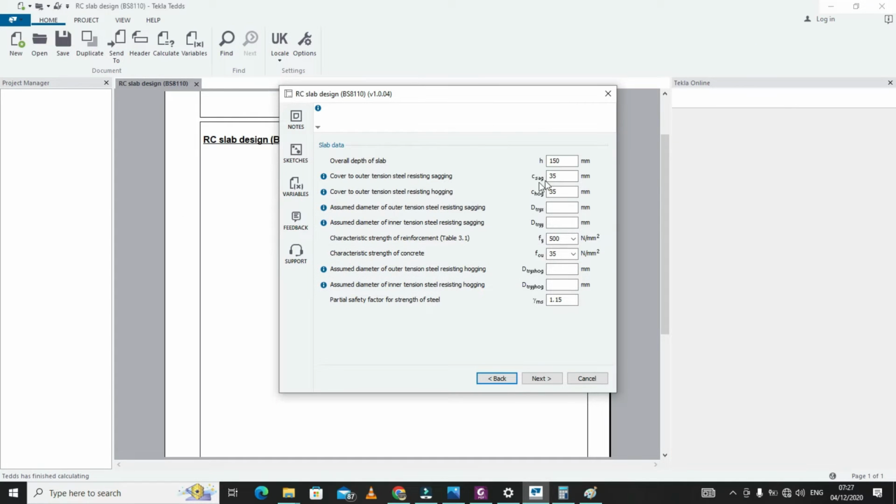So for this, I shall put 25. I'm using an inch for the cover. And then assume diameter of steel resisting sagging. I'm going to begin with 10. But you can begin with any bar size. You can always use any bar size you want, but beginning with D8, going upwards up to D12.